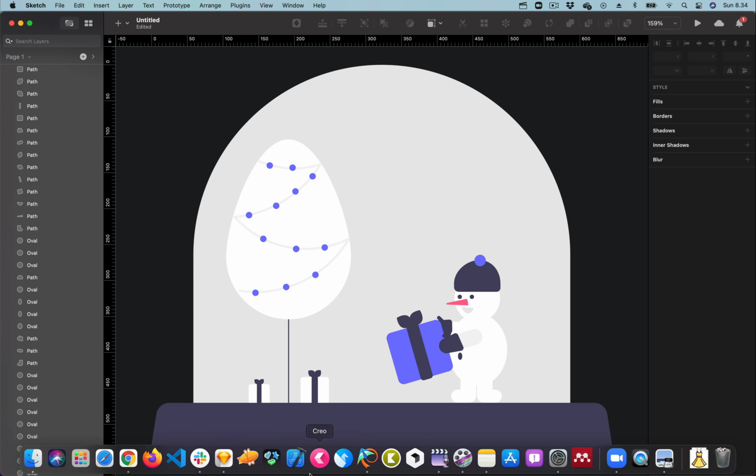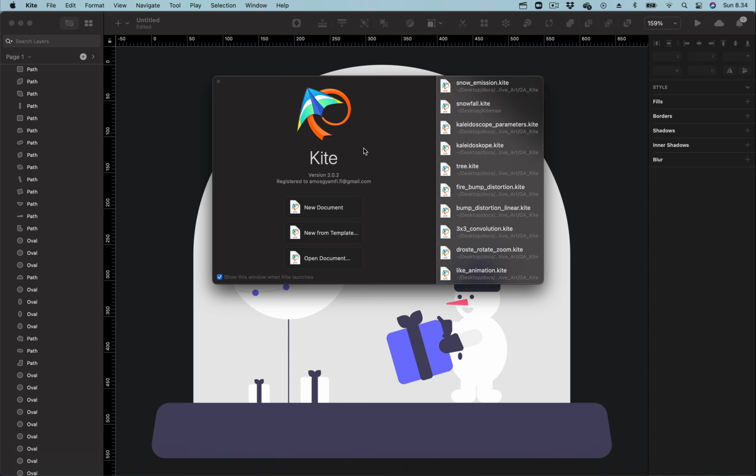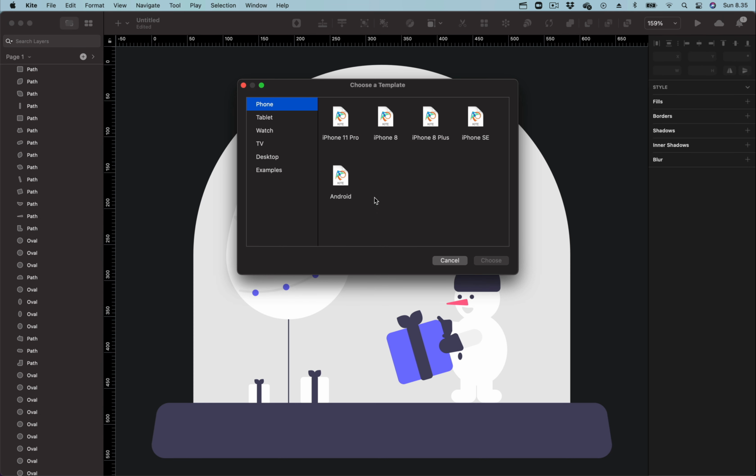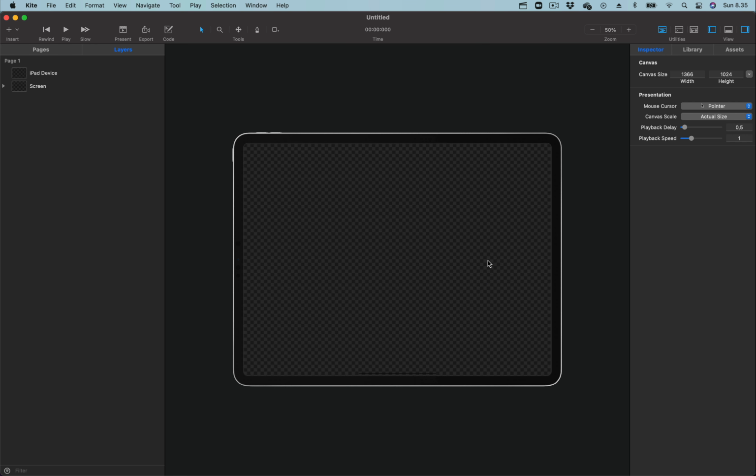Now, let's create a new Kite document by choosing from template. We're going to select new from template. Let's use the iPad template by clicking tablet and selecting iPad Pro. So you can see we have a blank iPad Kite document.